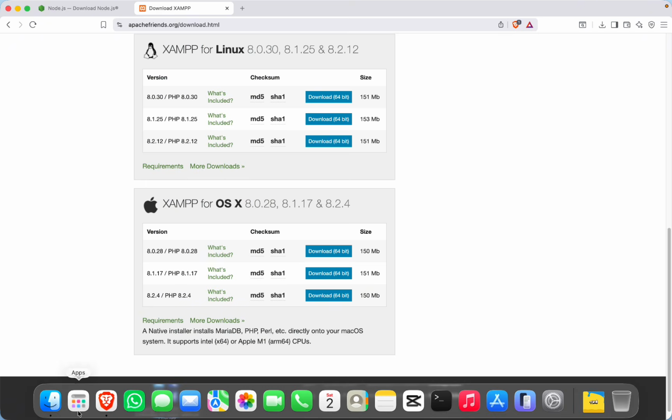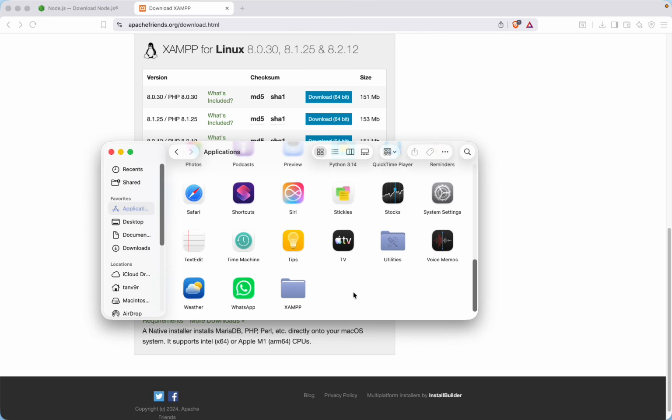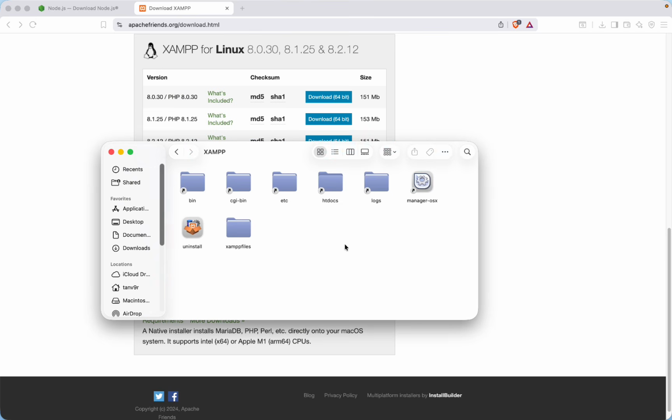Now go to the XAMPP control panel. We have different ways to get to the control panel. In Windows, press the Windows key on your keyboard, then type XAMPP control panel, and you will find it. But in macOS, we have to go to Applications first, and then the XAMPP folder, then manager-osx.